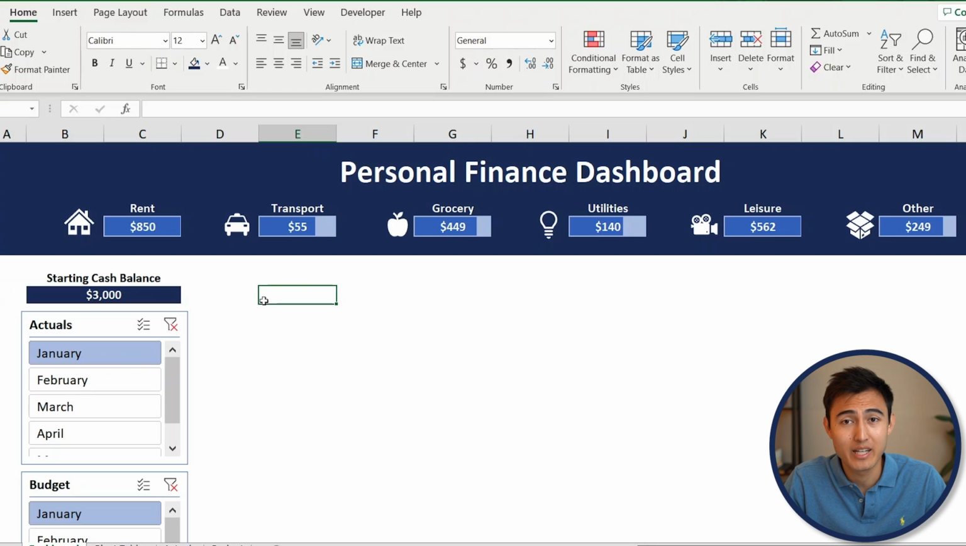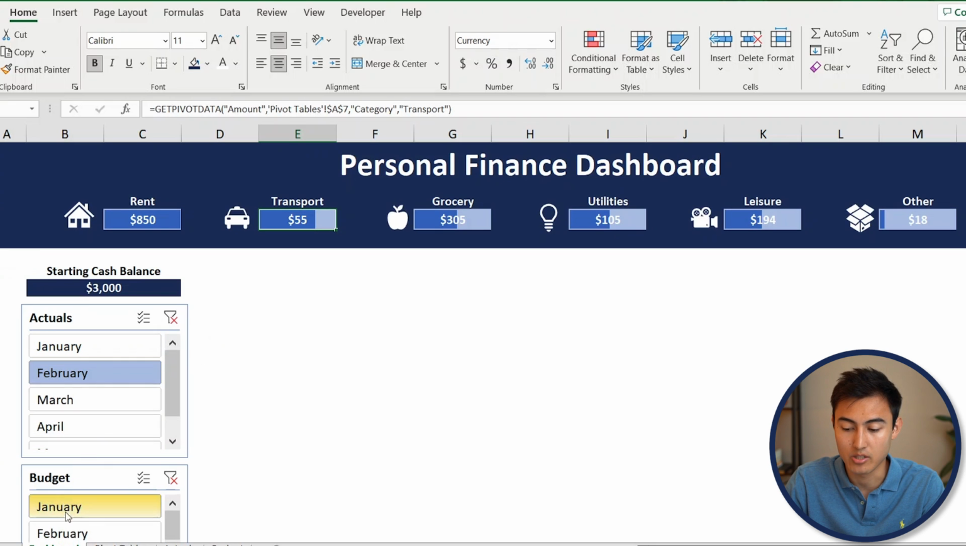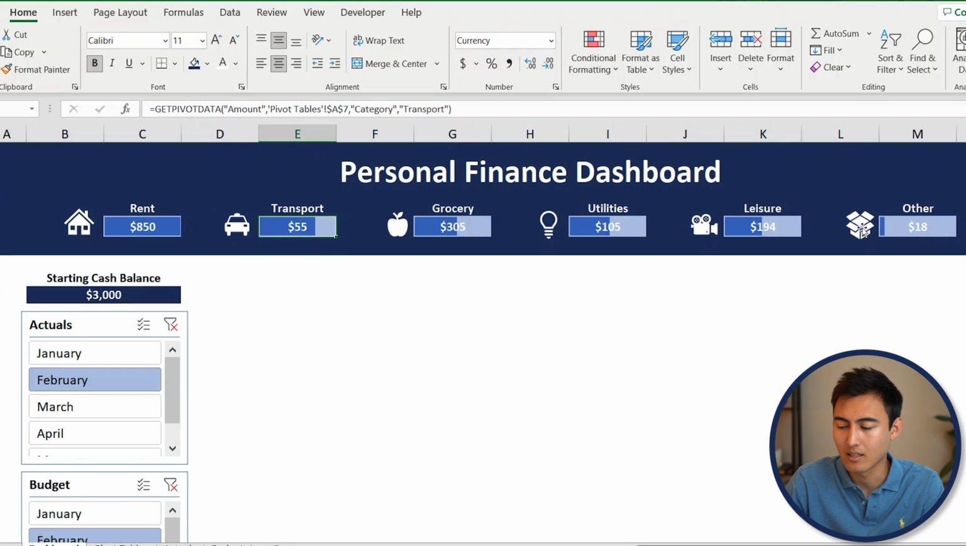Great, we just finished formatting the data bars, and over here you can start to tell that relative to the budget, it seems like our leisure has gone up quite a bit, so maybe we should watch out on that one, while we seem to be doing just fine when it comes to transport. And if you want to change the month, make sure you change both of them, because it doesn't make sense to compare February actuals versus the budget of January. So make sure you change that to February. Now you can see what that's looking like. It seems like others over here is quite low.